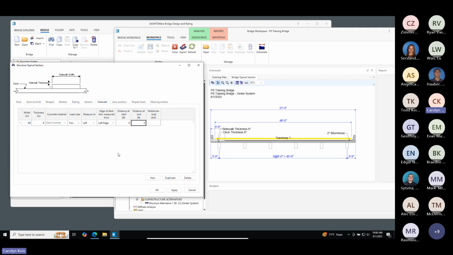Okay, well, if there are any other follow-up questions on that, please let us know and we'll be happy to discuss. I'm going to take the sidewalk back out of here so I end up with the right results for this bridge. All right, so I took my sidewalk back out.